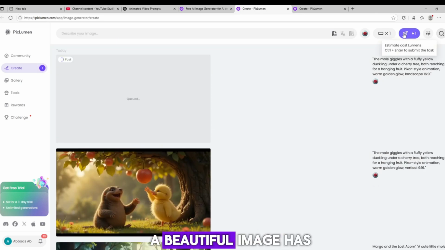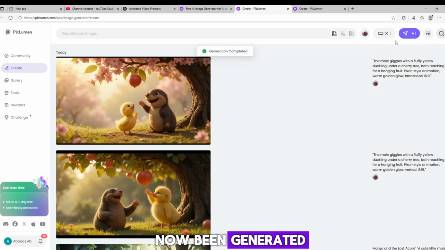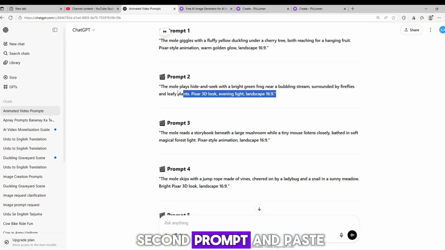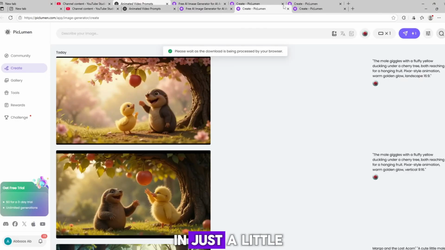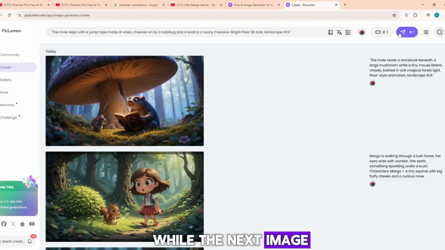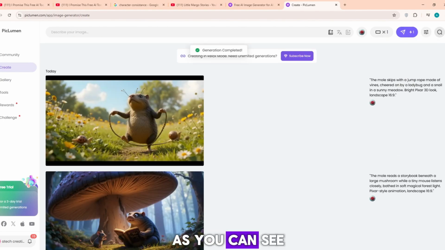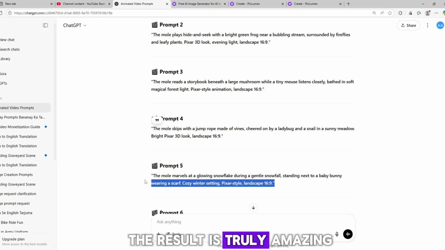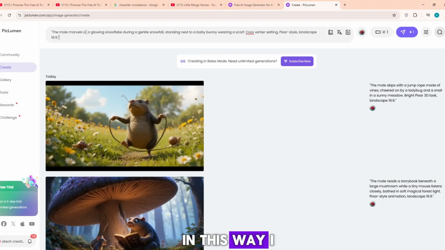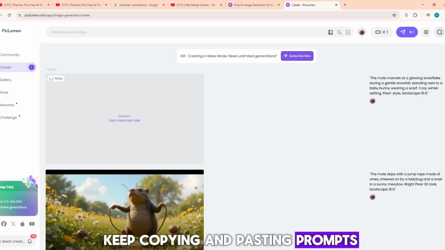As you can see, a beautiful image has now been generated. Now I copy the second prompt and paste it as well. In just a little while, the next image also appears. A really great image has come through. As you can see, the result is truly amazing. In this way, I keep copying and pasting prompts.